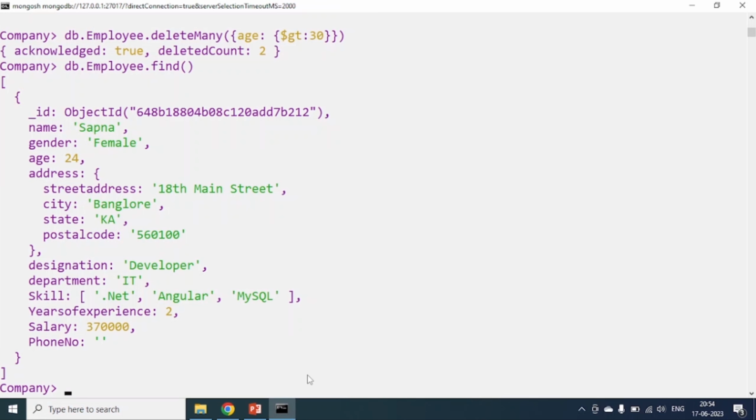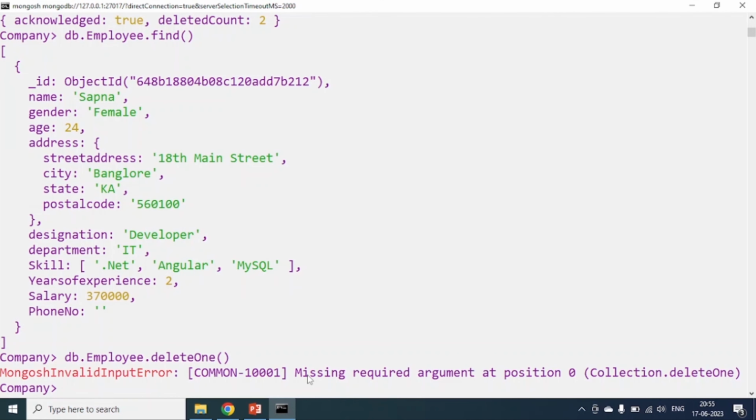Suppose I do not pass any argument or parameter into my method, what will happen? Let's try this on our MongoDB shell so we will understand. Here I have not passed any argument, so it is giving an exception: MongoInvalidArgumentError, missing required argument at position 0. That means it is expecting some argument in this method.